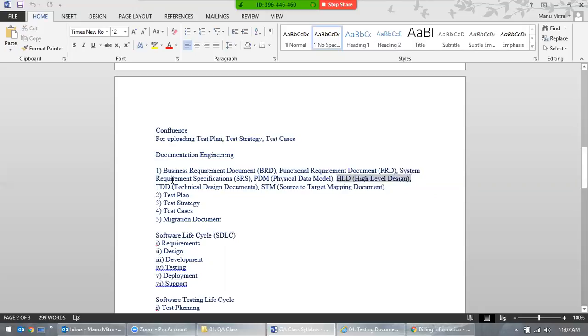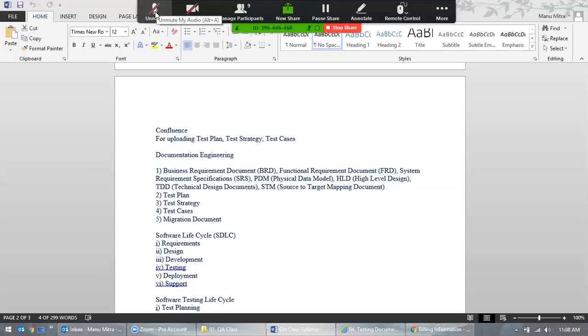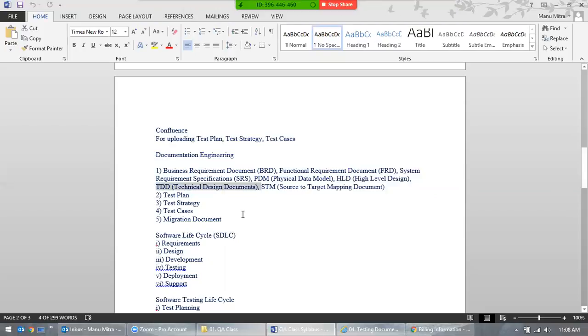Okay, another one you have is the TDD. This is the technical design document. In this technical design document, let's say you're working on an ETL project and you have jobs. So what is a job?